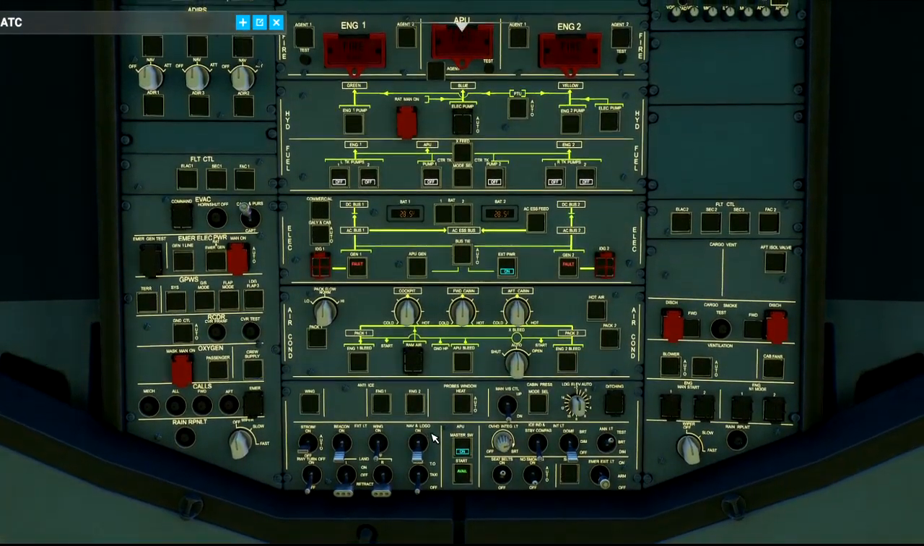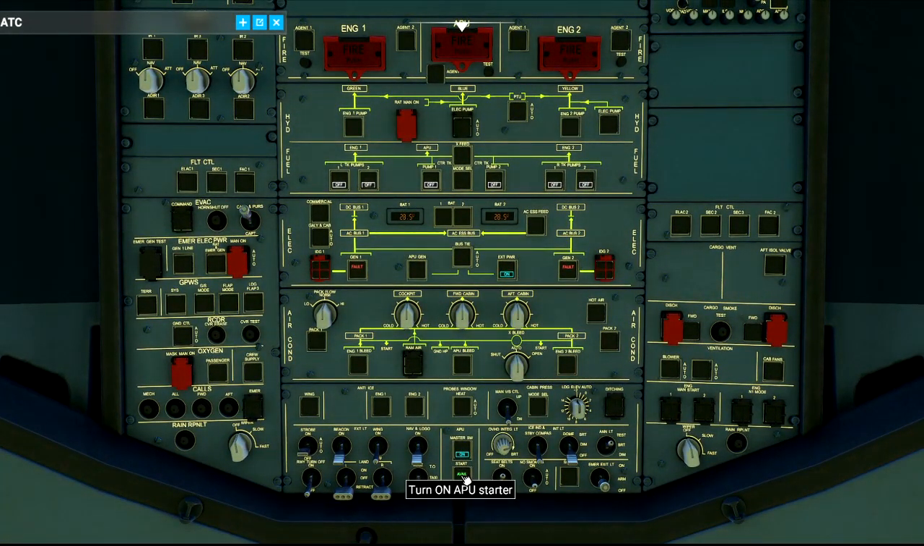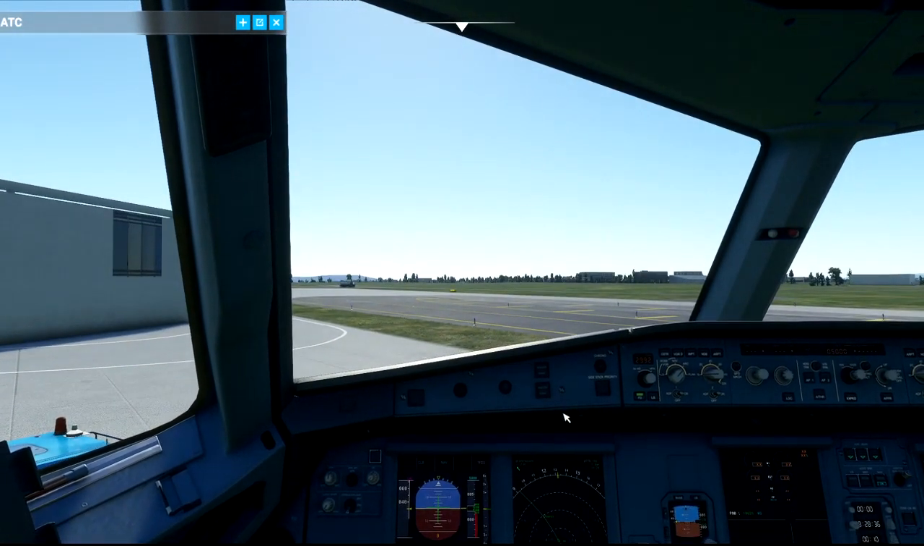Okay, so if we go back to the overhead panel, we can now see that the APU is available. So we're going to click APU. We're going to turn on the APU start. Now that's going to take a minute to kick in, so we're going to wait for that to go blue. And we're going to come back down here.